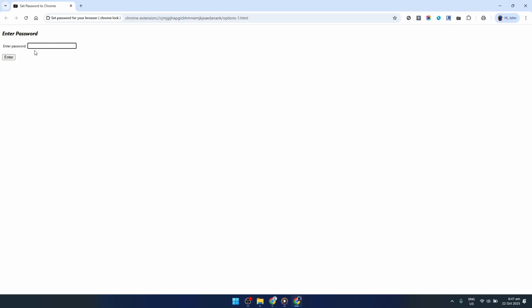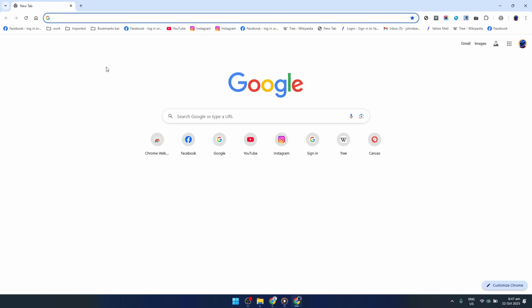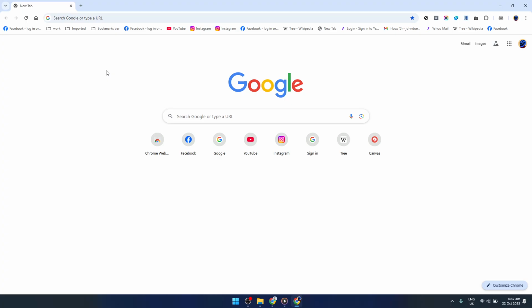Once you've successfully set your password, your Chrome browser will now be locked and will require this password each time you open it, ensuring your browser profile is protected from any unauthorized access. And there you have it. You've successfully added a password lock to your Google Chrome browser, giving your browsing activities an enhanced layer of security.